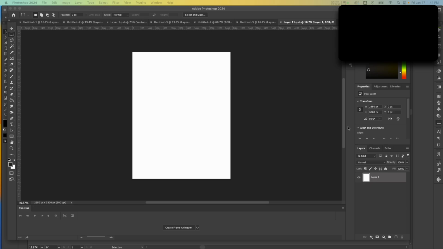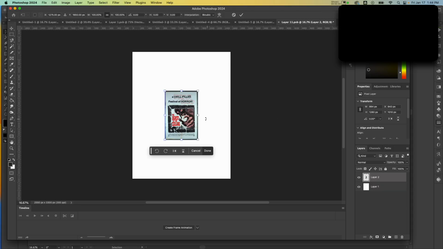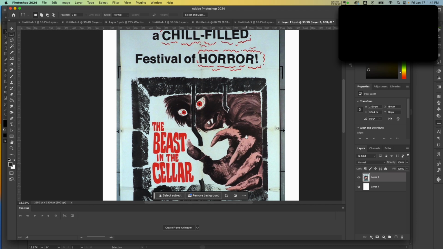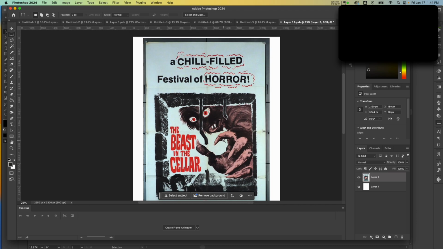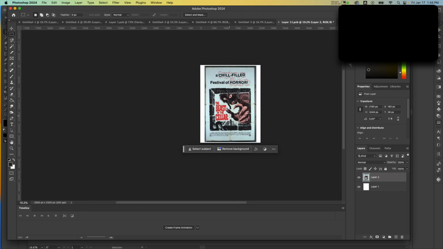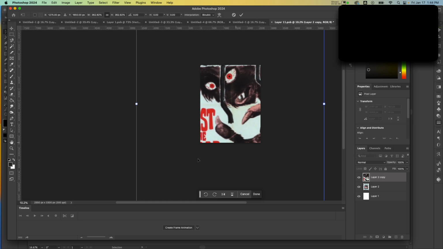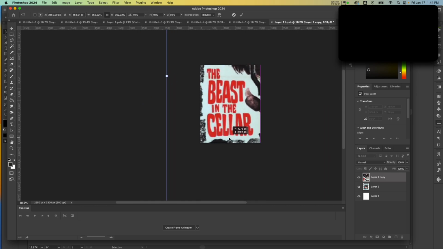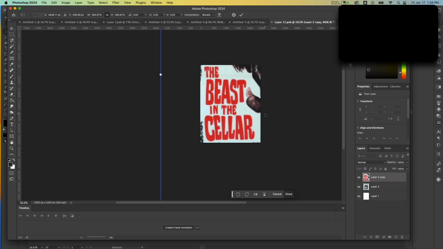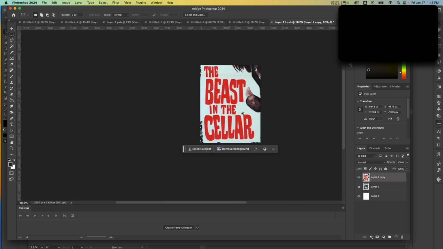we're going to make an alphabet based on this poster for a film, The Beast in the Cellar. It's pretty wild, pretty interesting lettering. So I'm going to just focus right up on that type there. This is kind of 60s looking.